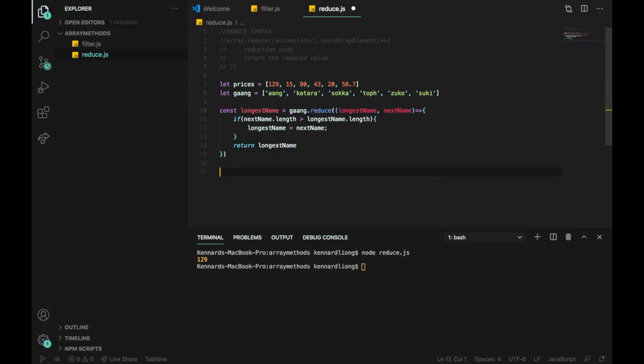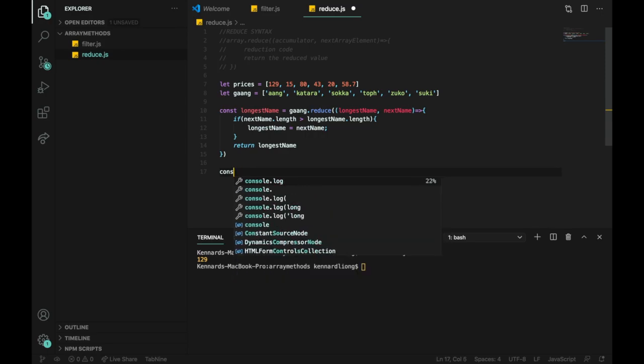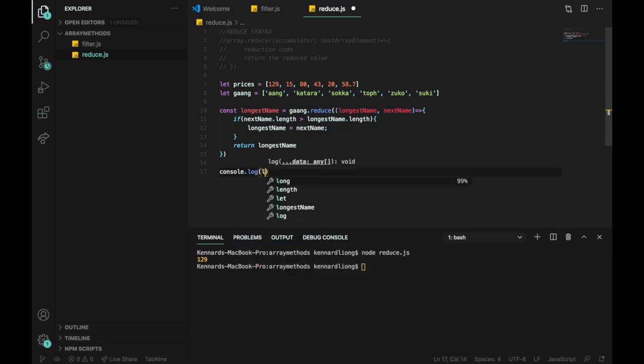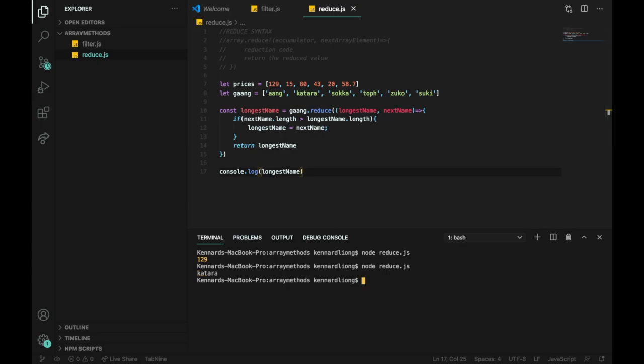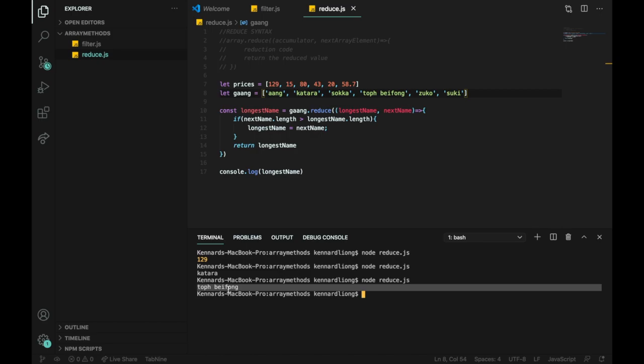Now, sorry, not that. We're just going to console.log longest name, right? Console.log longest name, and let's run this again, and we see that it prints out Katara. Now let's try again, and I'm just going to put Toph's last name, so Toph would have the longest name. So when you run this, it's not going to say Katara again, it's going to say Toph this time, and you see it prints out Toph.